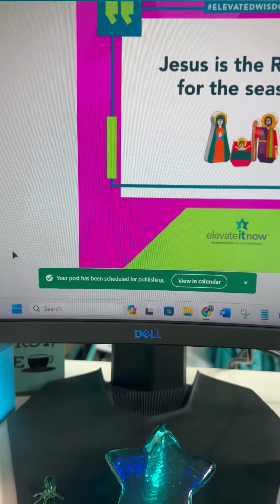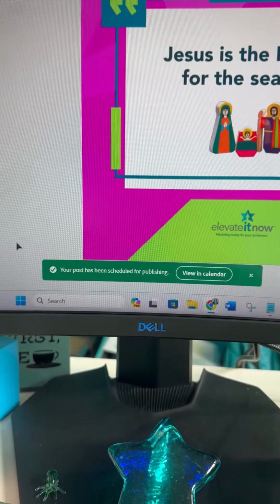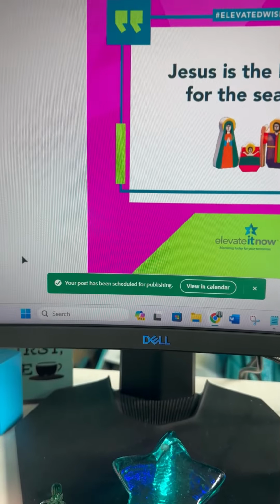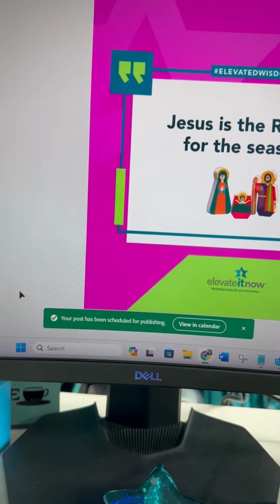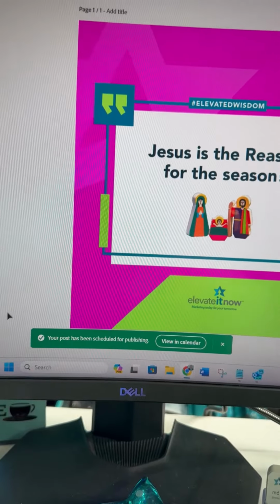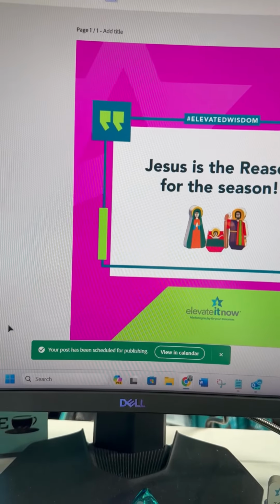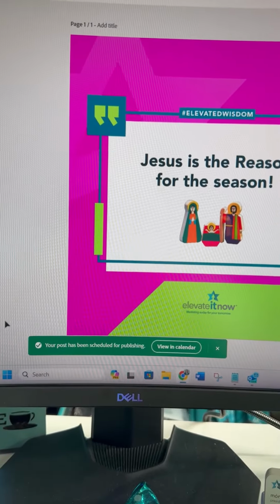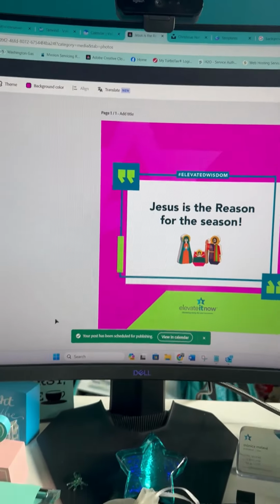And my content is ready to schedule, and you get a nice little notification down here in green that it's ready to go. So you can either view it or go ahead and schedule your next social media network, and you're ready to go. Voila, content is scheduled, all from one platform.